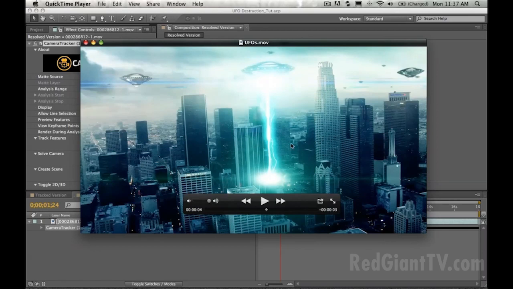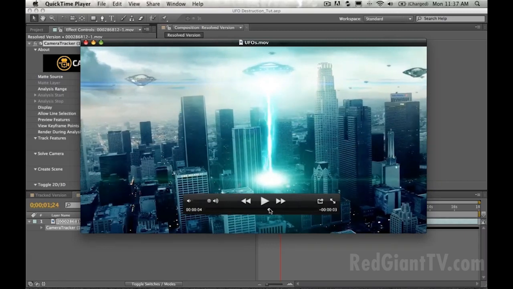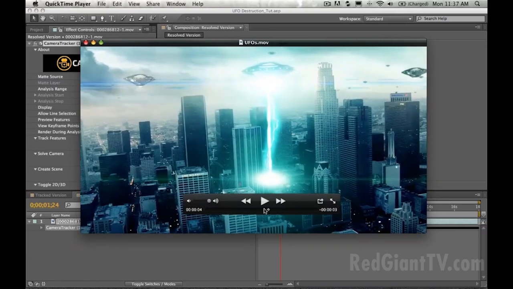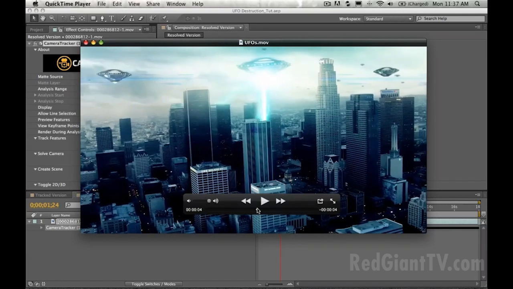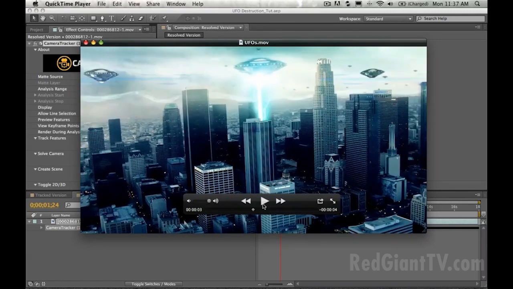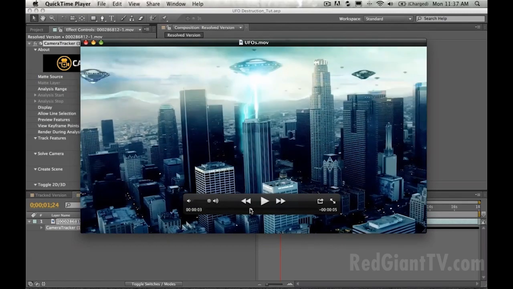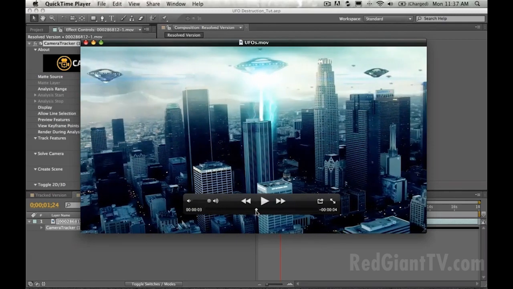So like I mentioned, there's camera tracking going on. There's some sky replacement, some atmosphere effects, some 3D flying saucers. And actually, if I back this up a little bit, you'll see there's some roto work that needs to happen with the buildings, which is fairly complex, but actually is pretty simple to do with Mocha.